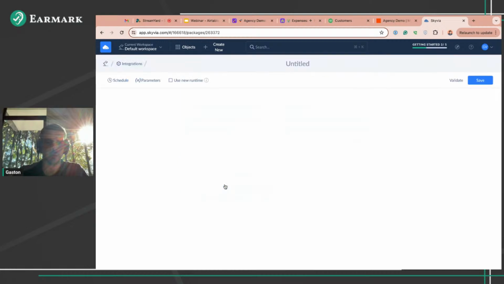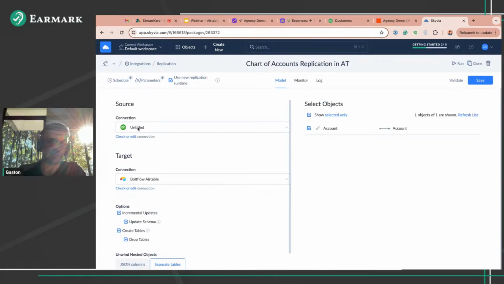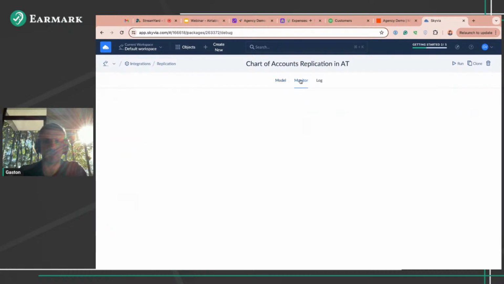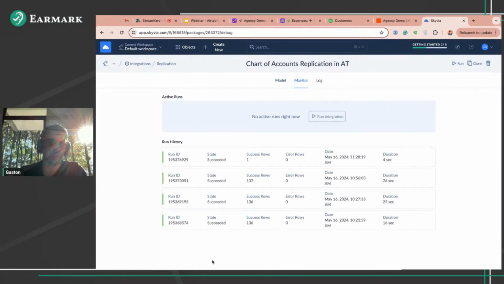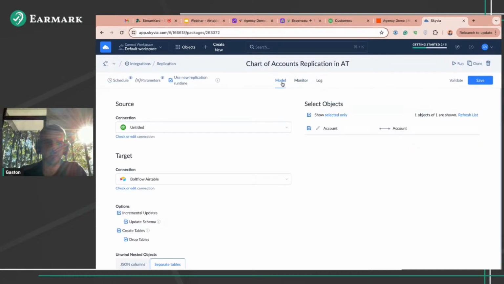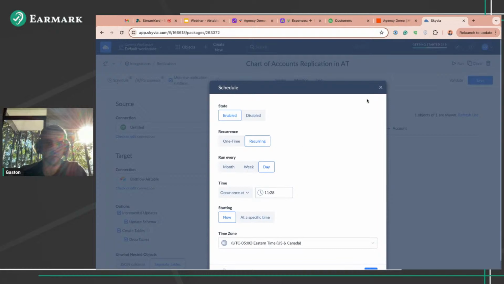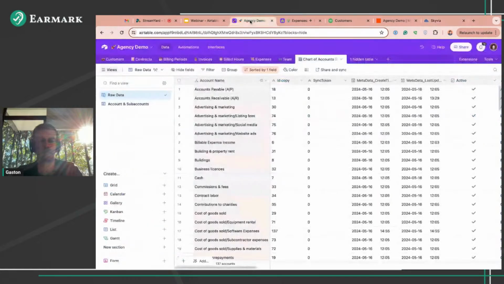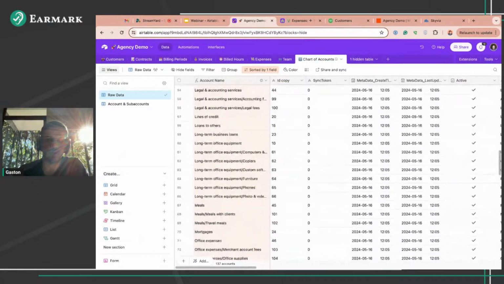So here you go. Let me open this integration. Source, QuickBooks, target, Airtable. And let me show you the monitor. Basically what I'm saying here is, from the chart of accounts, which is the account table on QuickBooks, move this to the corresponding table on Airtable. And as you can see in the monitor, you can see the runs, and this is being scheduled. Here you can see the scheduling recurring on a daily basis. Okay, so going back to our data on Airtable, here we can see the chart of accounts of all the accounts on our QuickBooks demo.